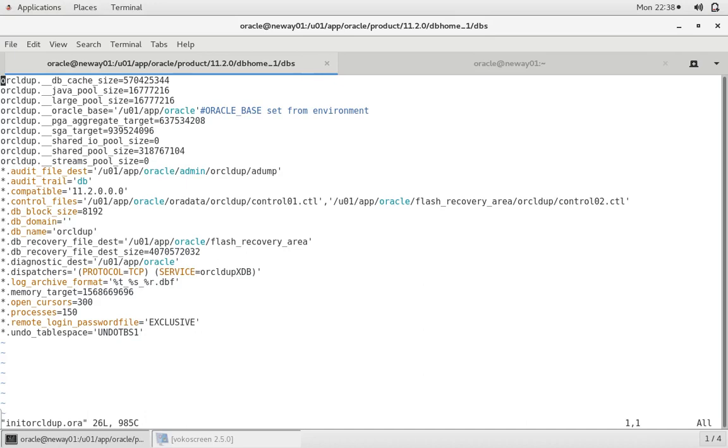I am looking and I don't see anything. So this is ORCL dupe. As you can see, this is ORCL dupe here, ORCL dupe there, ORCL dupe at the end. You have to physically make sure that there is nothing that doesn't say ORCL dupe.